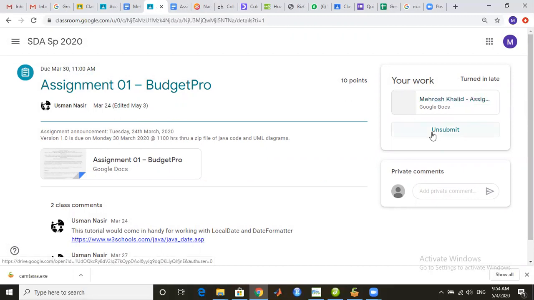In Google Classroom, Google gives you the feature to unsubmit the assignment and resubmit it anytime, or at any later time you want to do it. But being a student in International Islamic University, I advise you strictly to follow the instructions of your teacher. If your teacher allows you to unsubmit the assignment once you have submitted it, then you do this. Otherwise you are not allowed to do this activity.